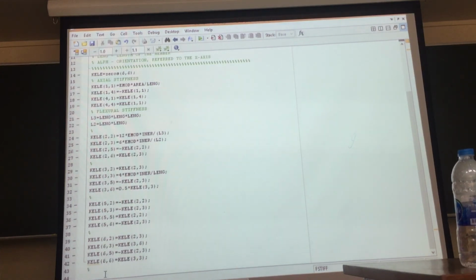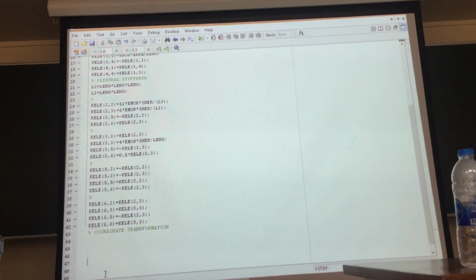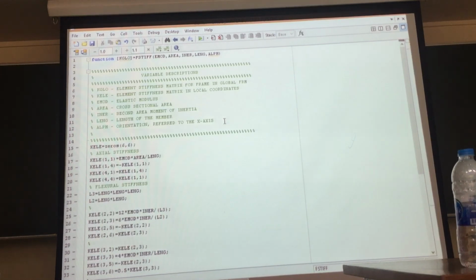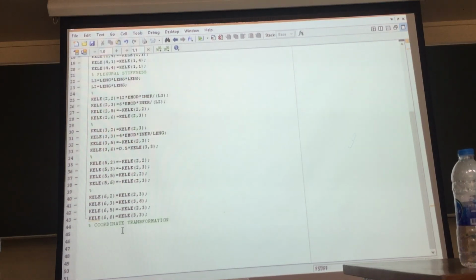Next, we talk about coordinate transformation. So what do you need in that coordinate transformation? You need the phi matrix. Direction cosine, I'll make it like DCOS. Direction cosine, the name of that phi. So direction cosine is equal to zeros.